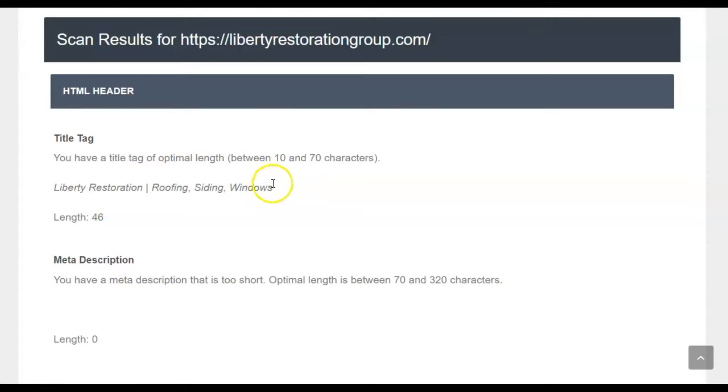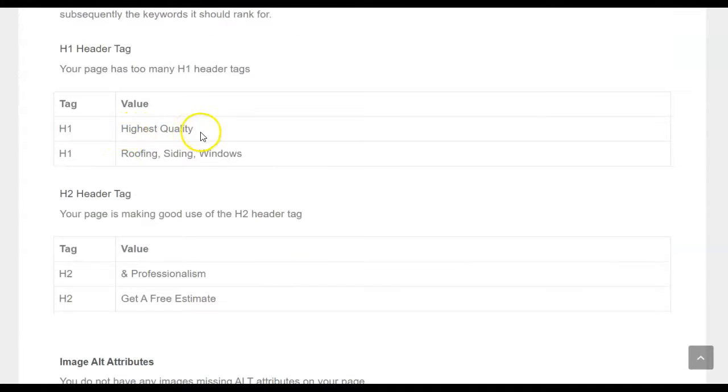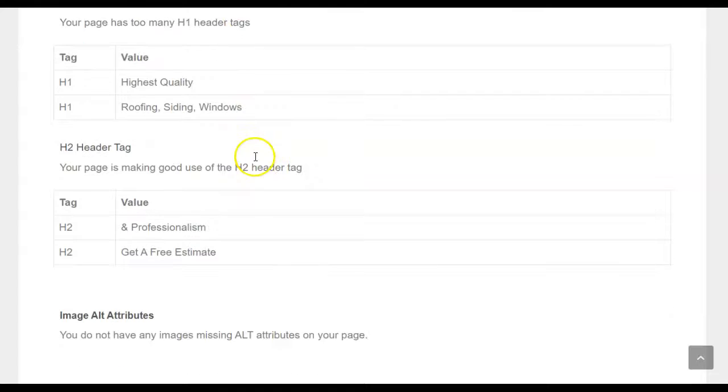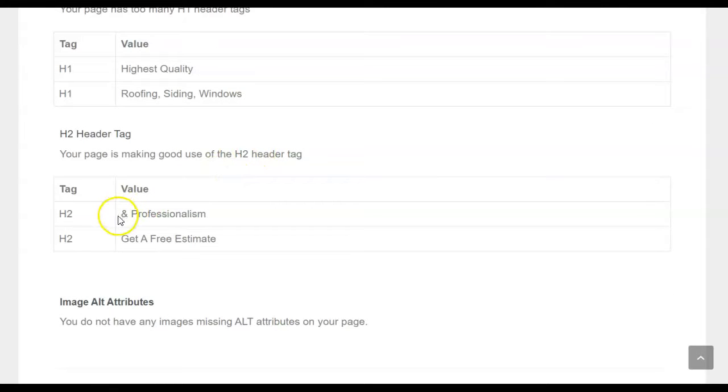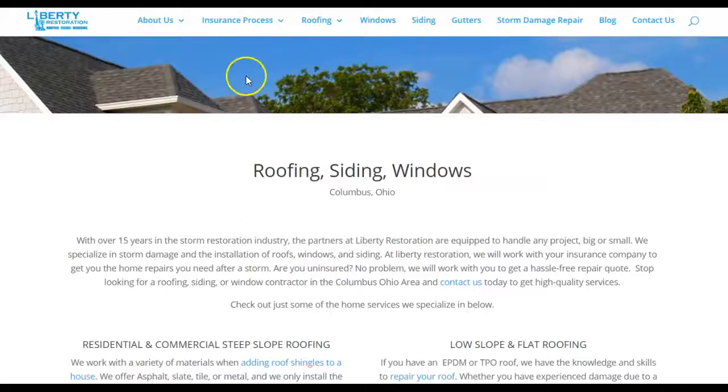So now Google comes through and says, okay, we see Liberty Restoration Group is roofing, siding, and windows. Okay, well, let's look at the website further and see what they're all about. Okay, well, they're highest quality. Everybody says that. I already know about roofing, siding, windows. Well, let me see what their H2 tags have to say. Maybe there's a little bit more information in there to help me organize their site. Well, and professionalism is the first one, because remember, they broke it out.